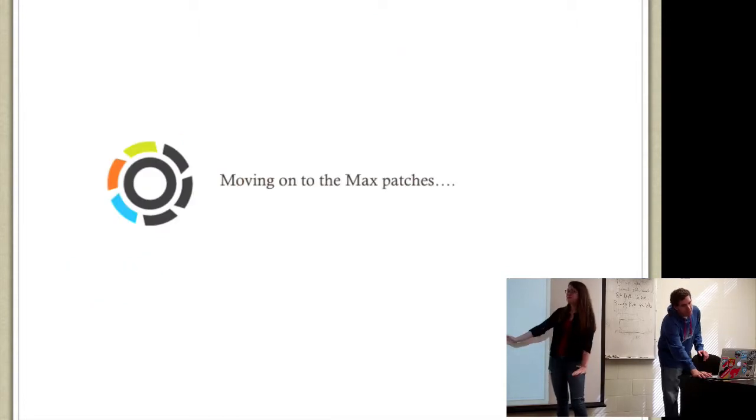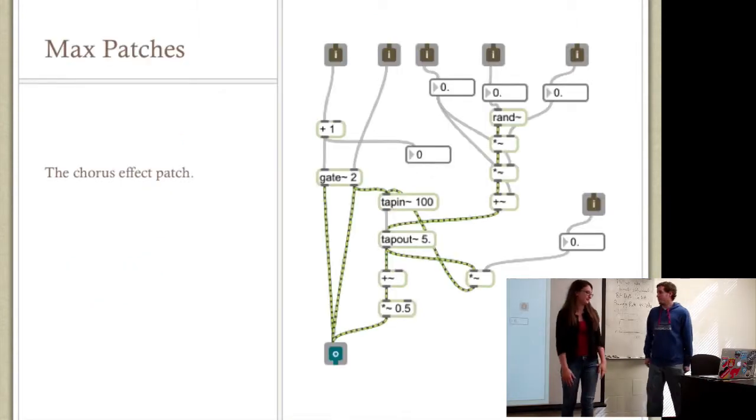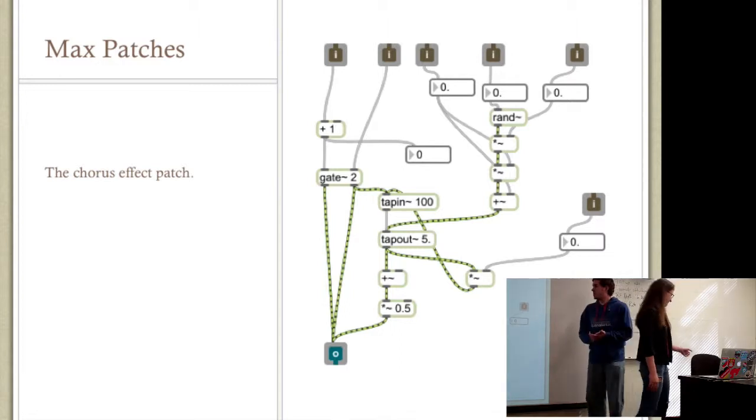And now on to the next patches. All right. So I guess we'll just try to break it up for each effect.